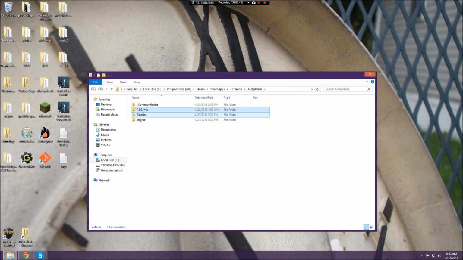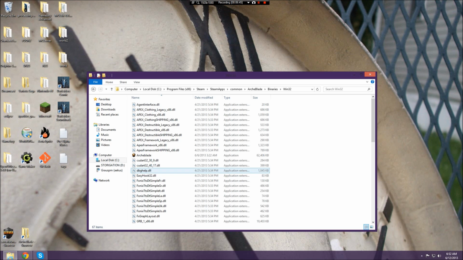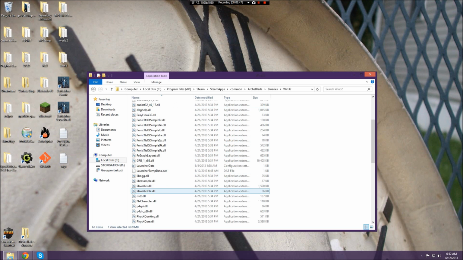You go into binaries, Win32. So this is your game launcher. You scroll down. This is going to be your server launcher. Whoever changes the settings that I just showed you, you have to host a server. Everybody else is going to depend on your server. If somebody else changes it, nothing happens.